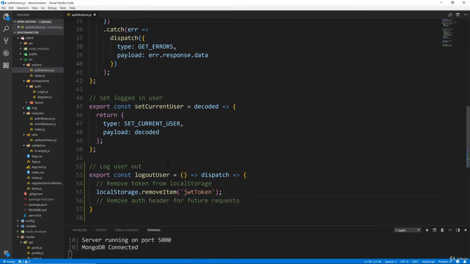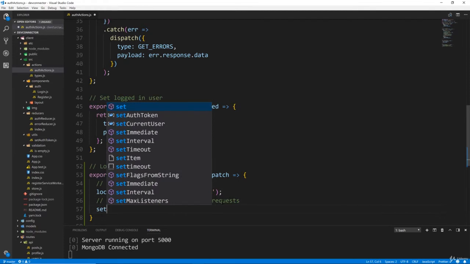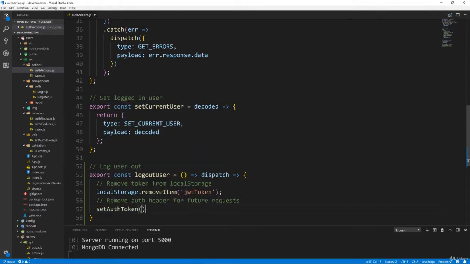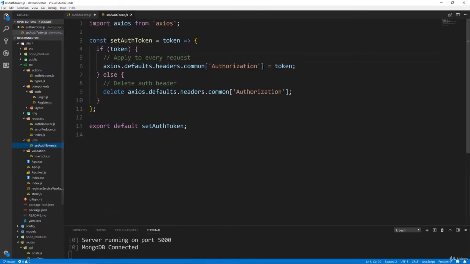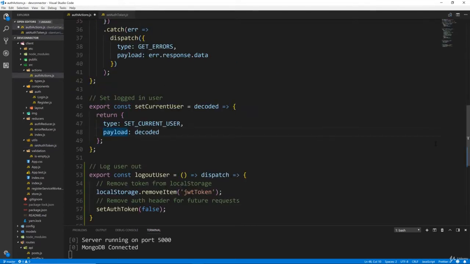Okay, now remember that setAuthToken that we created in the utils folder. It makes it so that once we log in, if we have the token in local storage, then it's going to attach the token to the authorization header for every request. So what we want to do is call setAuthToken, except we want to pass in false. Because remember, if we take a look at it, it checks for token, and in this case it's going to be false, which is going to delete it. Okay, so it's not going to be attached to any future requests after we log out.